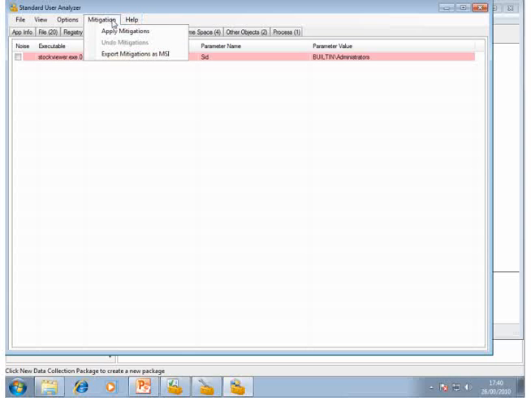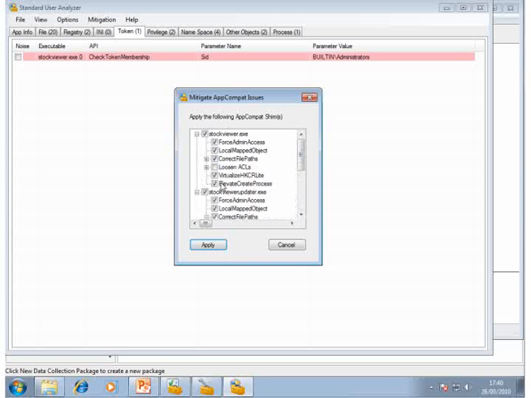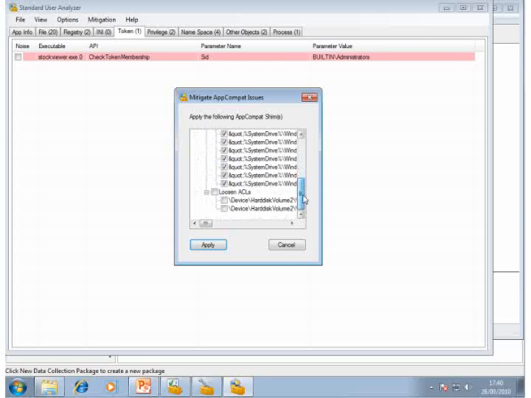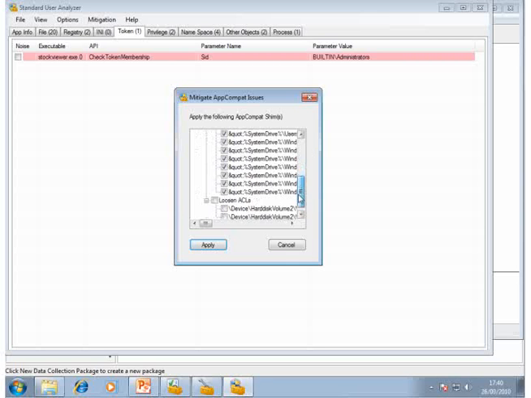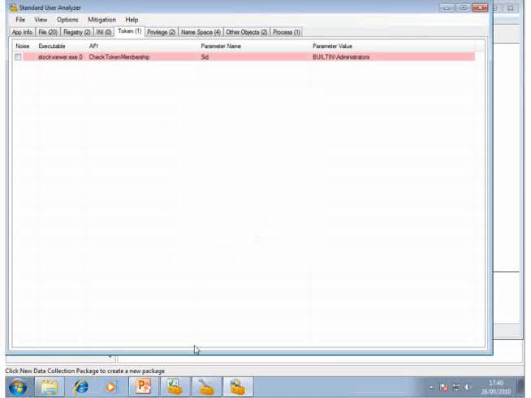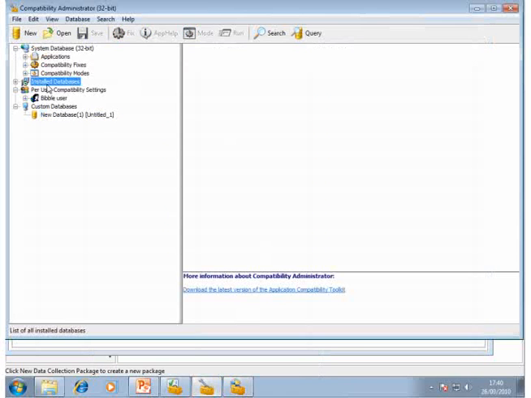If we go to mitigation and apply mitigation, it's going to give us a list of recommended things that it thinks need to be forced, or these shims that we need to put in for this program to work correctly. We're going to apply all of those, go back into our Compatibility Administrator, and you can see we've now got this new section, installed databases.